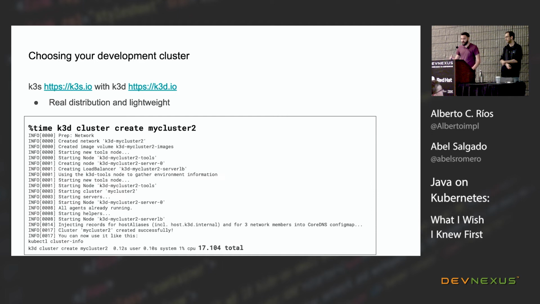Then we found out about K3S, and honestly, it's been really nice. It's a real certified distribution. It started with Rancher, then it was bought by SUSE, I guess. And it's really lightweight. One of the things they did was swap out etcd and replace it with SQLite 3. And that means, you can do whatever you want, but by default they have some really nice defaults and everything just works. You have MetalLB, you have other really nice things out of the box that you can install, and it's a real distribution. So that was really nice.